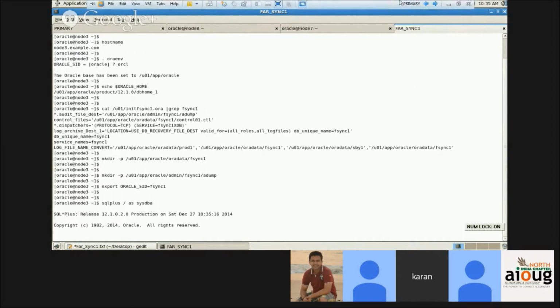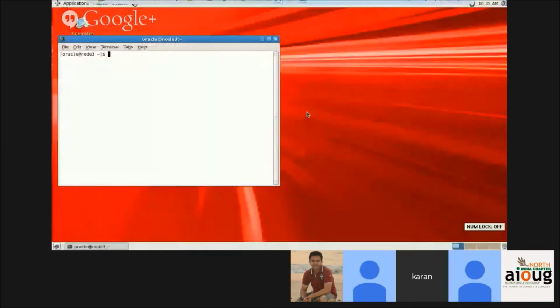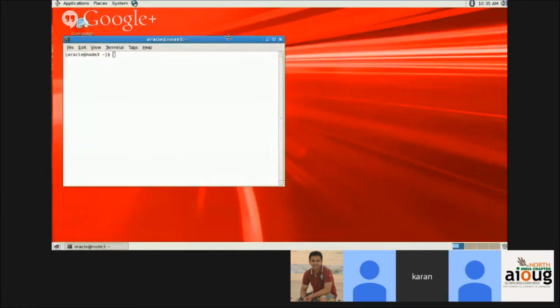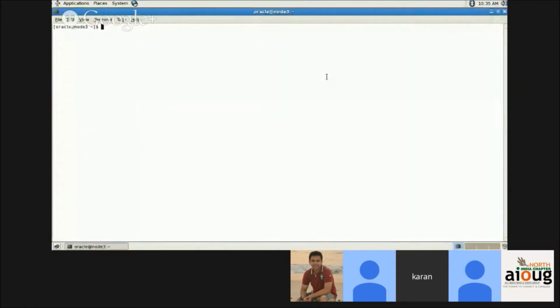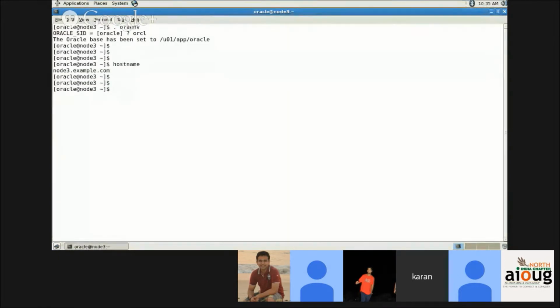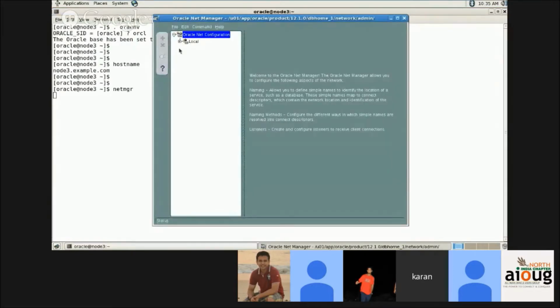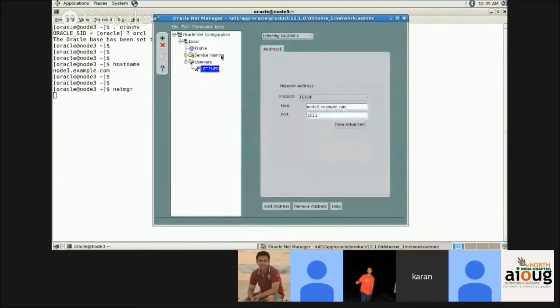Till the time it logs in, we'll go to farsync graphically. Okay, this is our node 3. Okay, and we can set up a listener here. This is node 3, guys. This will be hosting farsync. To save time, we can simply use either netca or netmgr. If the listener is already configured, we will register a service for farsync instance. So, well, listener, its default listener is there.